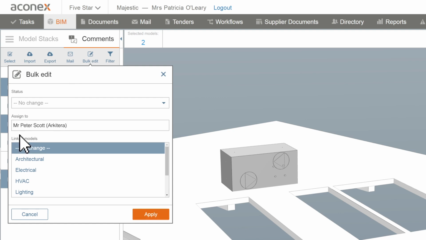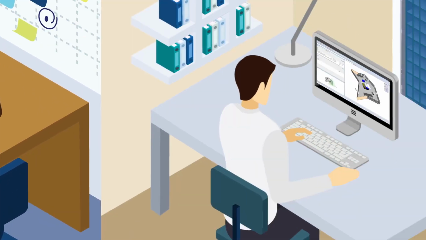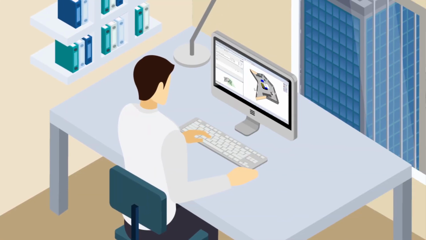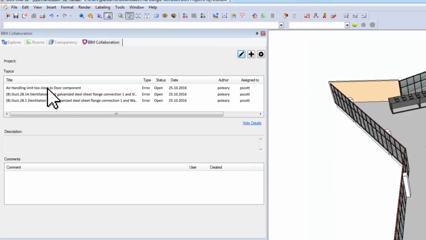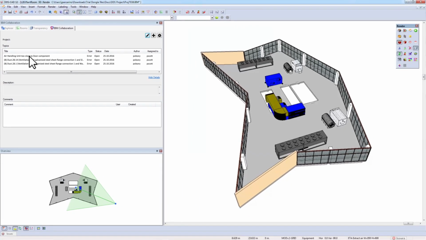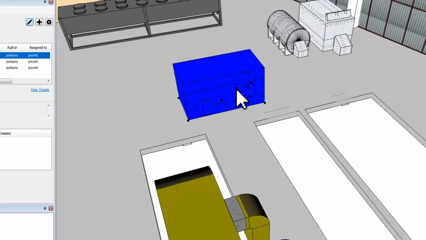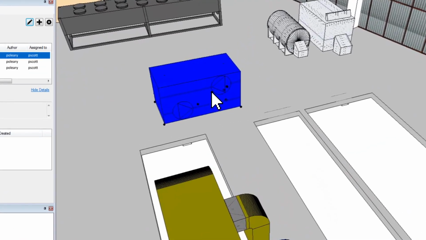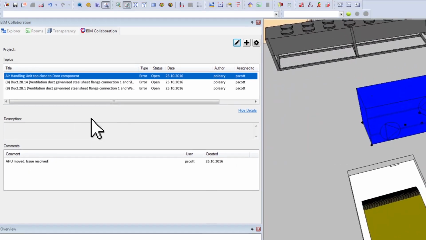The mechanical engineer opens the issues in an authoring tool like DDS CAD. Again, the data has come across from Solibri Model Checker and Aconex, including a viewpoint link that takes the engineer straight to the issue in the 3D design. He fixes this issue, adds a comment, and marks it as fixed to indicate resolution.